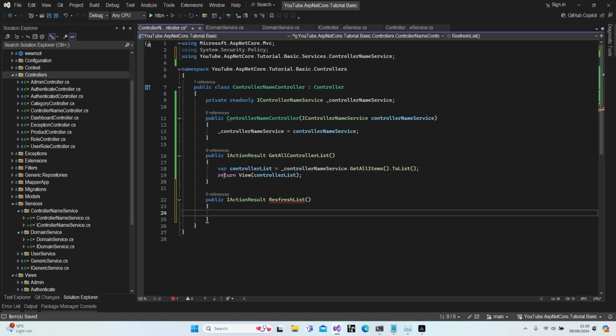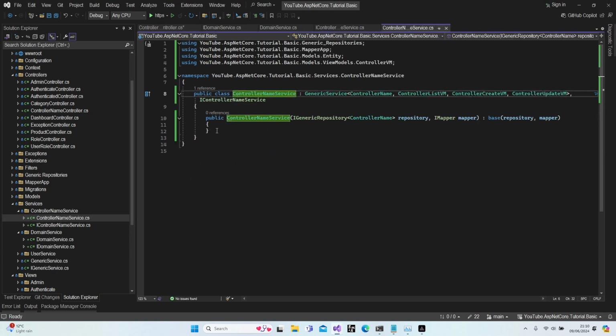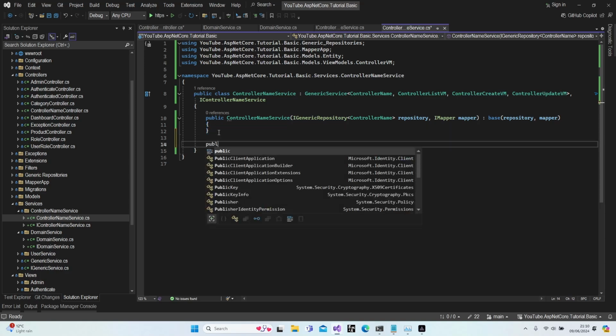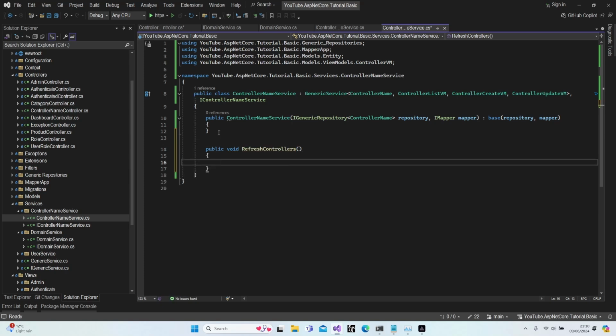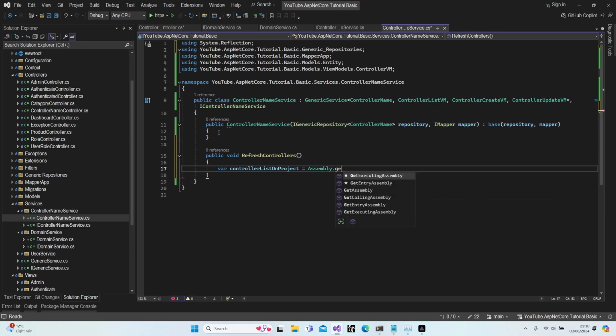Okay, we need a method. I guess we need to use our services to create this one. Let's go back to our services. Public void RefreshControllers. Yeah. First of all, we need to get our controller names, so we're going to use reflection. Var controller list on project. We're going to go Assembly.GetExecutingAssembly. Let's get all the types. GetTypes. Yep.